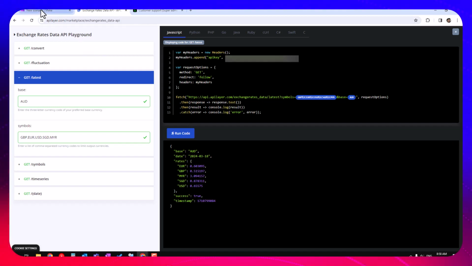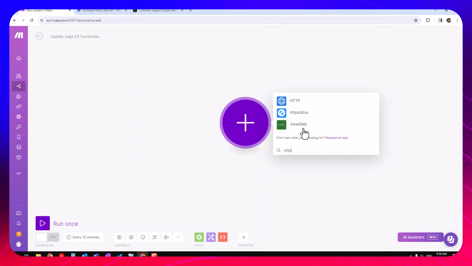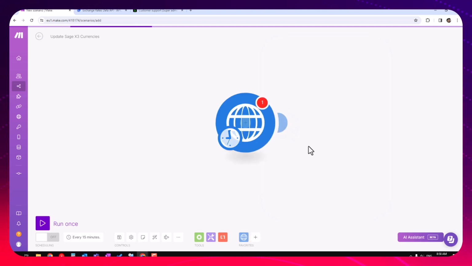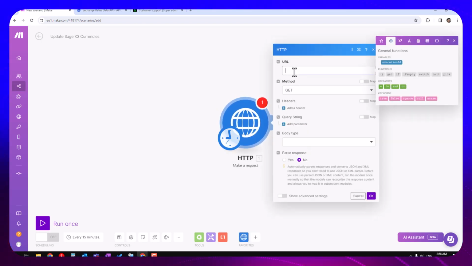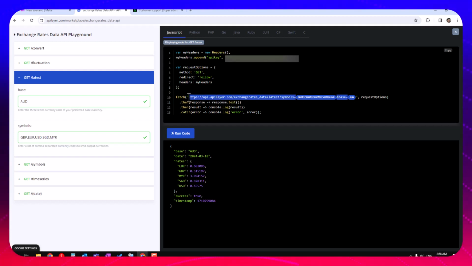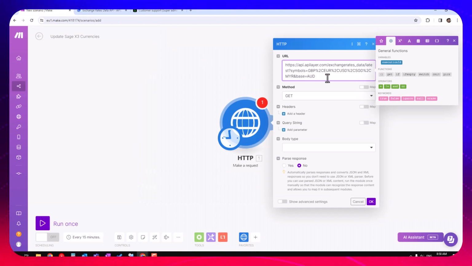Okay, so go to make.com and create an HTTP. Type in HTTP in there, click HTTP and just say make a request. In the URL, copy the URL from your apilayer.com portal and paste that in the URL section. Just make sure everything is copied.